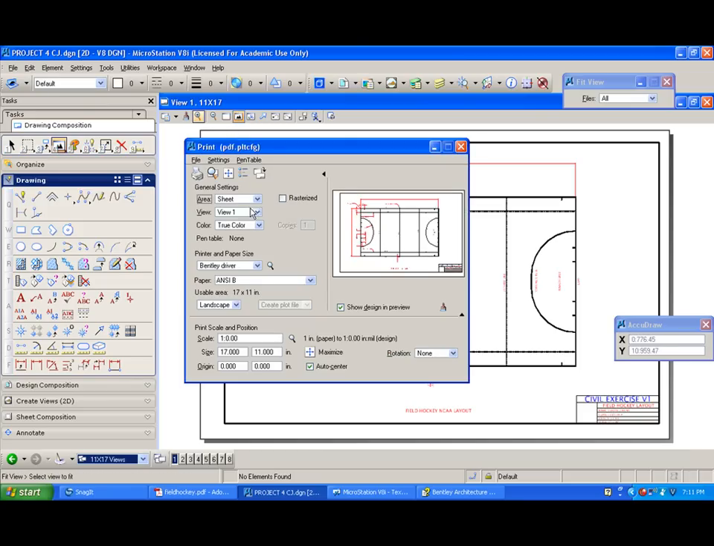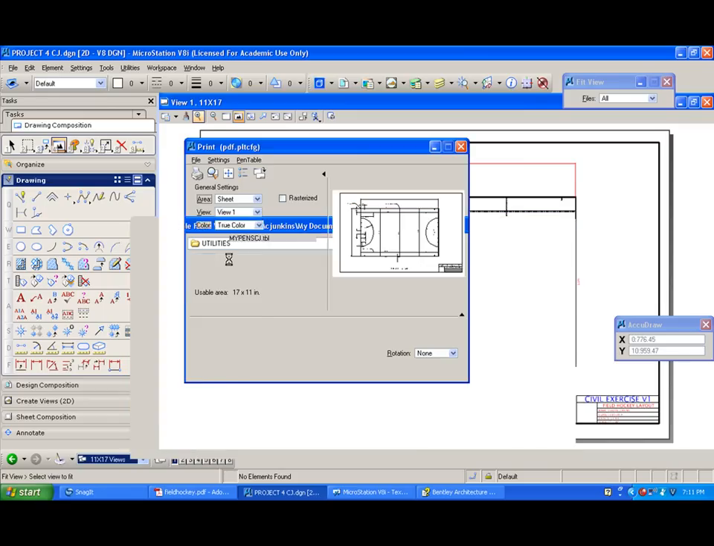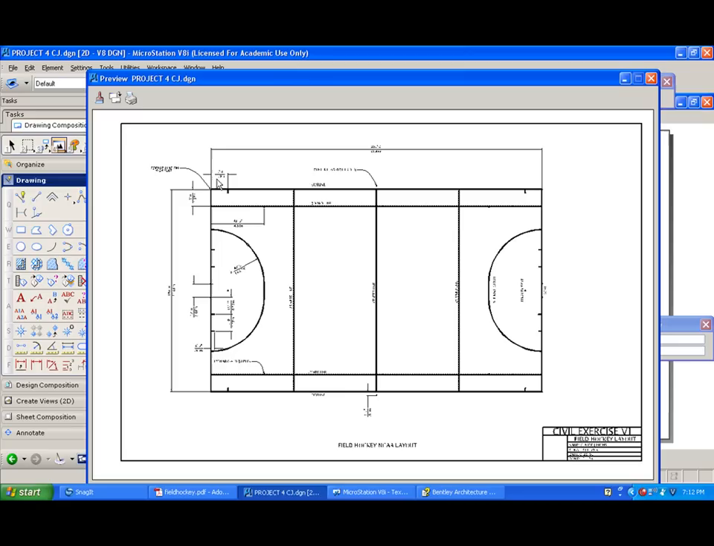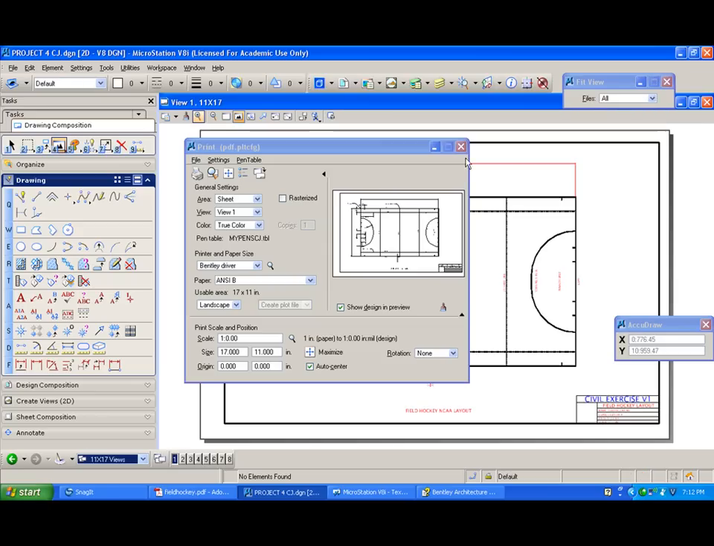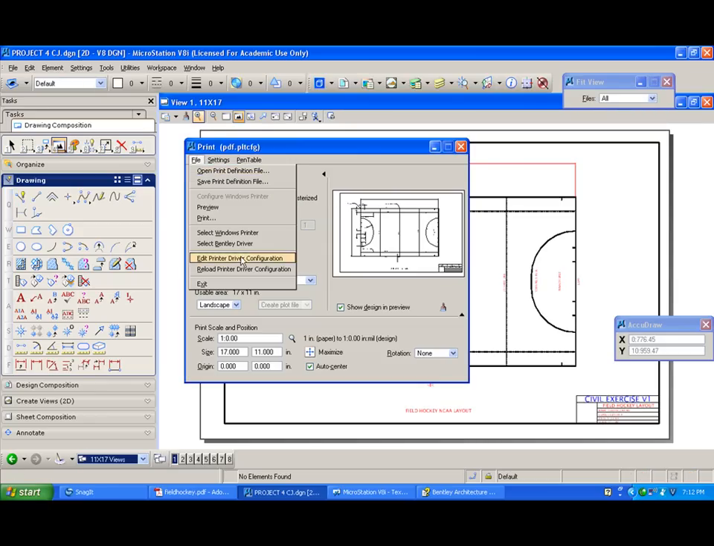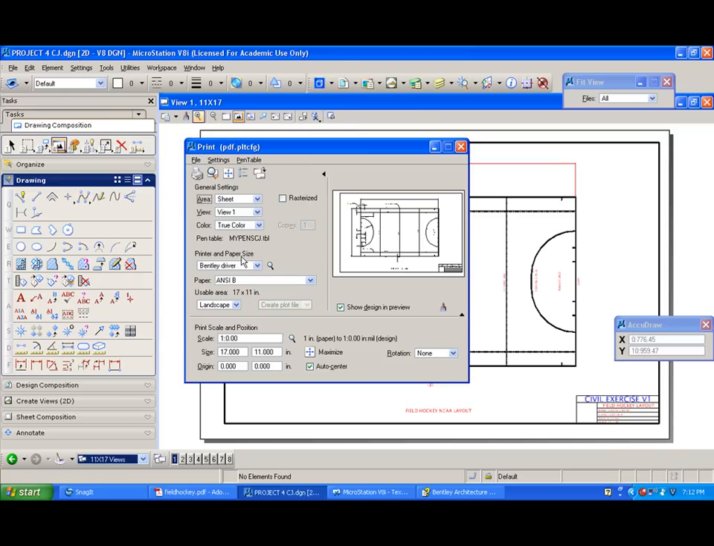Now you can see it's set up for an ANSI B size sheet because it automatically picked up this sheet here. We're going to add our pen table. Turns all black and white. We can do a print view. Now at this point we're ready to print. There's one other thing I'd like you to do. Let's try this. Go to File, Edit Printer Driver Configuration. See if this is still the way it was.